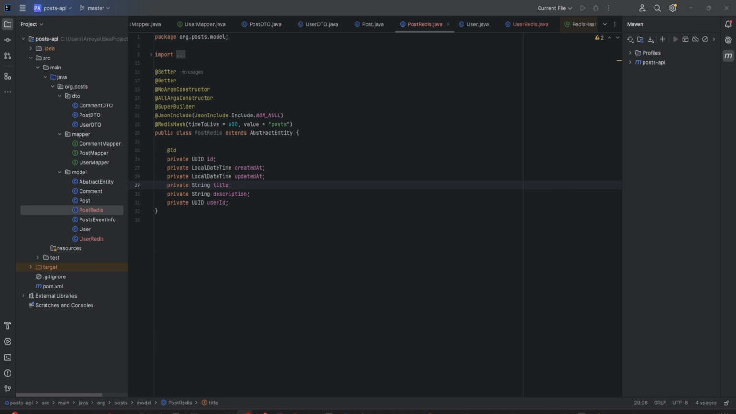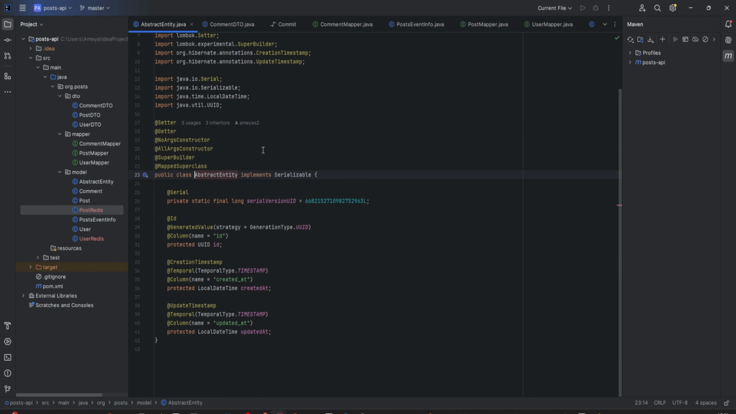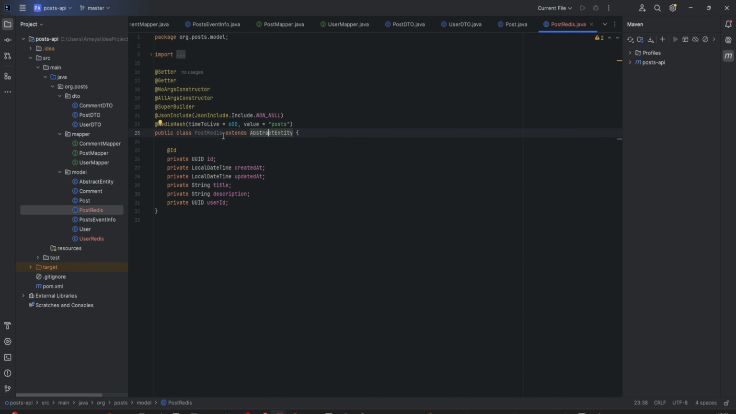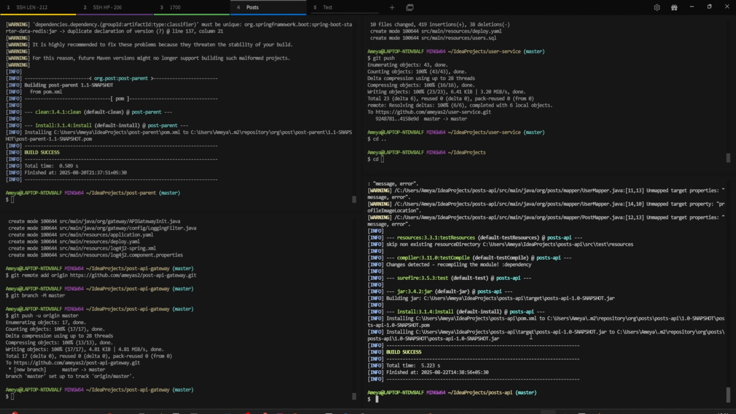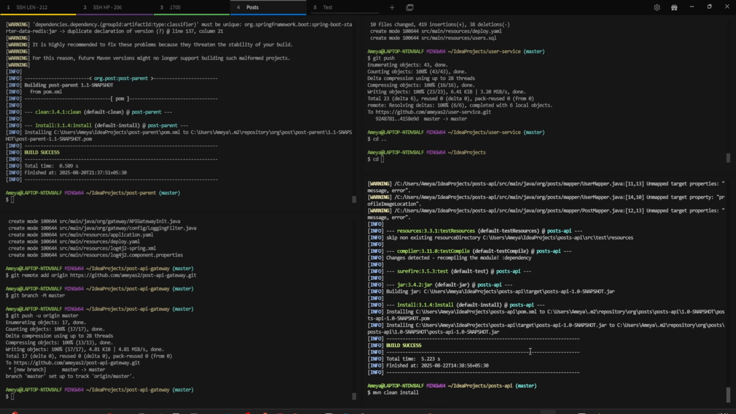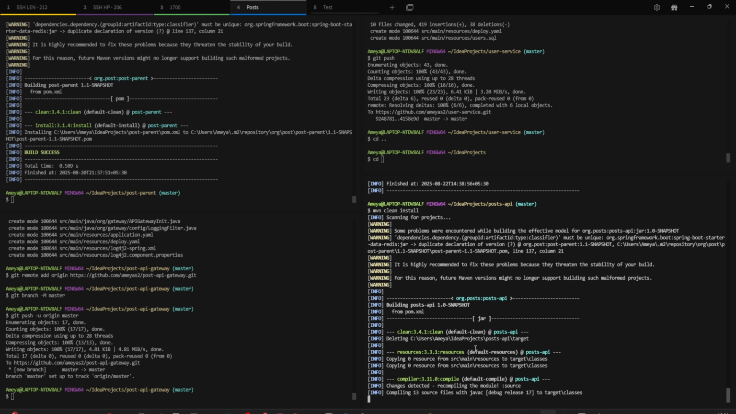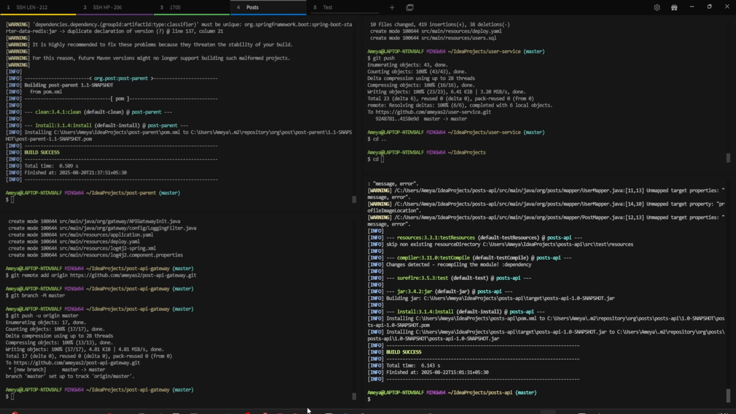So the problem, I think, is with the model itself, probably because I'm extending the abstract entity. Let me get rid of it and we'll see what happens. Let me build this first. If I go to the command prompt, once it is being built, let me reload the sources back into the post service.